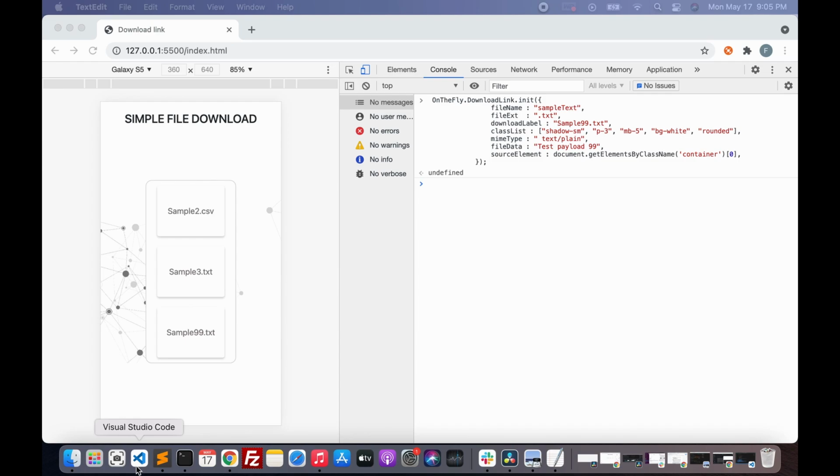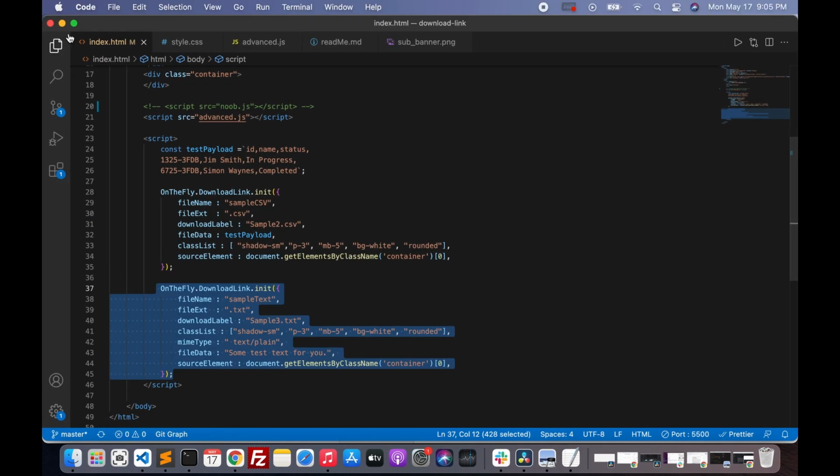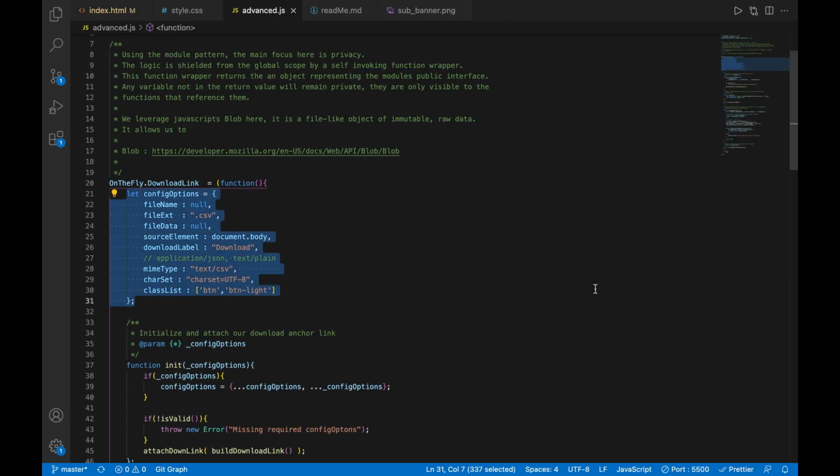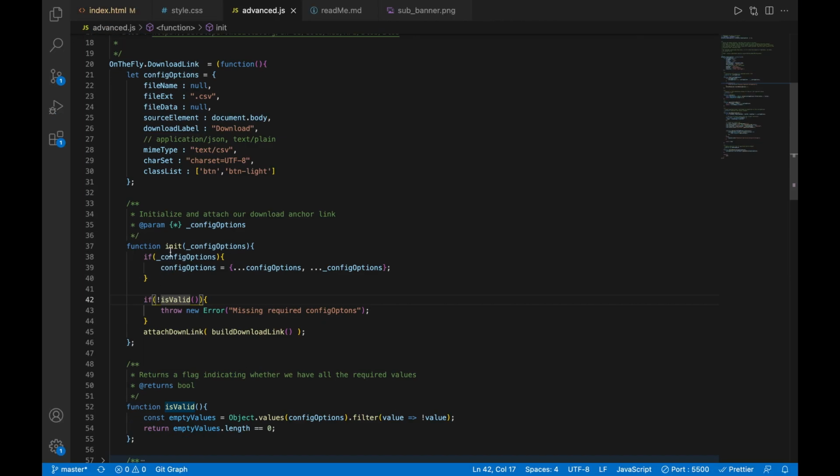But let me zip back to the code. There's one thing I missed that I wanted to go over. Let's actually step through this entire thing. So the first thing we do here is we call our init method. We pass in our config options, overwrite any values that need to be overridden. Then we do a validation check just to make sure we have all the required values. Remember, file name and file data, those are required. Everything else we can use the default options for. And if we don't want to use the default options, we overwrite them in our config options.